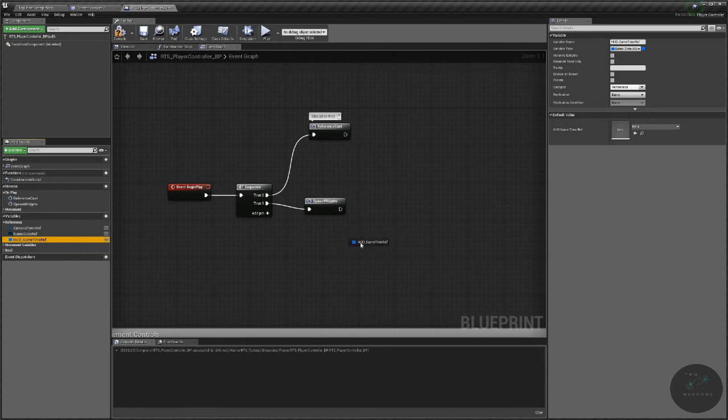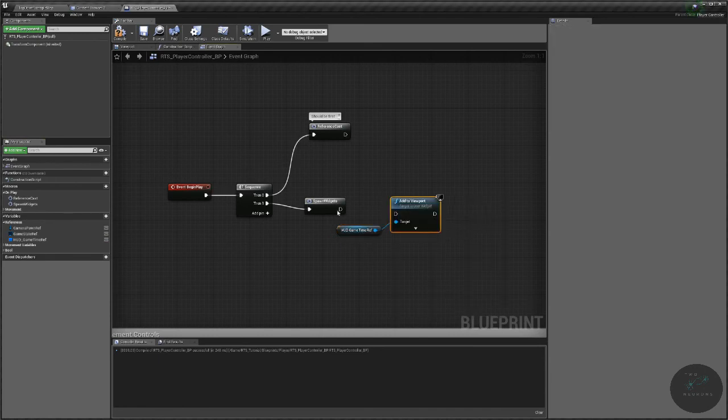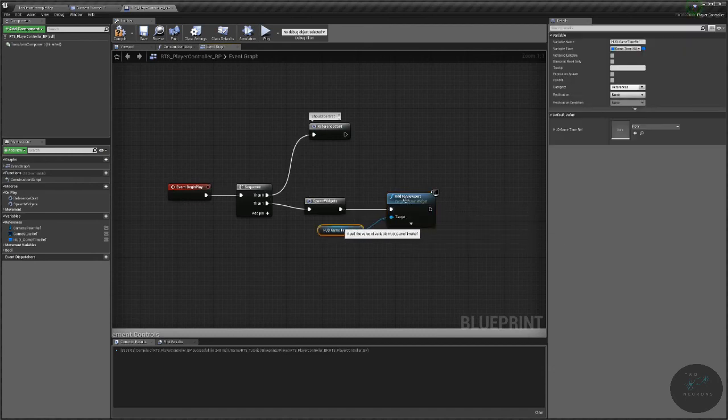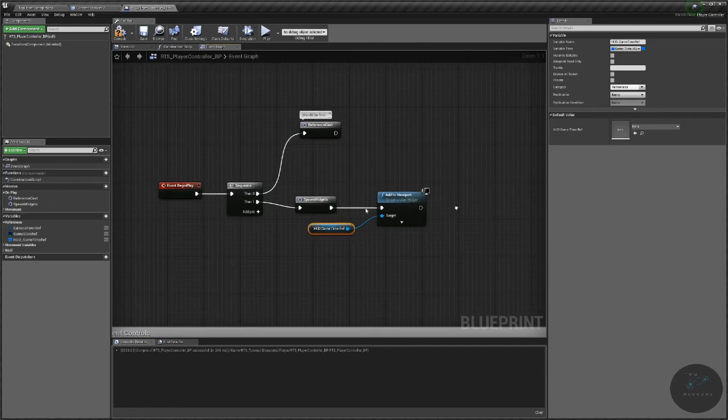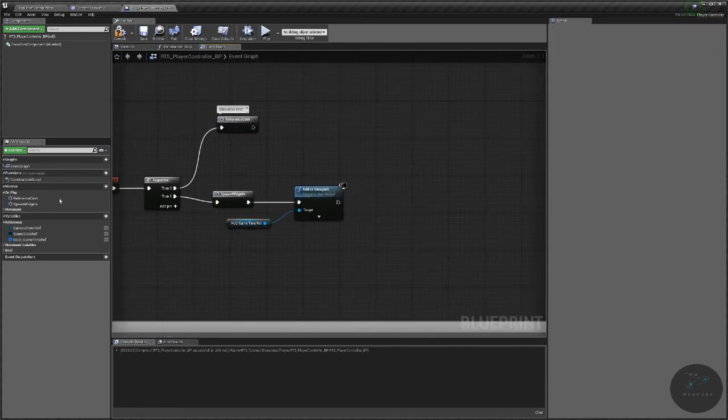So drag the reference to our game time HUD out and drag off of that. Type in add to viewport. Hook up the executes. There we go. And then the next thing we're going to do is we're going to drag off of here, sorry, we're not going to drag off of there yet.